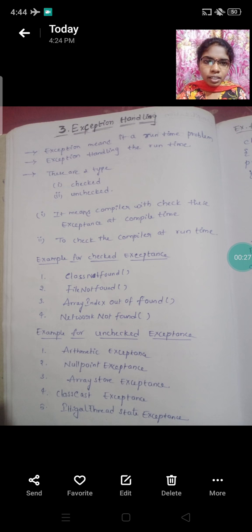Examples for checked exceptions: class not found, file not found, array index out of bounds, network not found. Examples for unchecked exceptions: arithmetic exception, null pointer exception, array store exception, class cast exception, and illegal thread state exception.